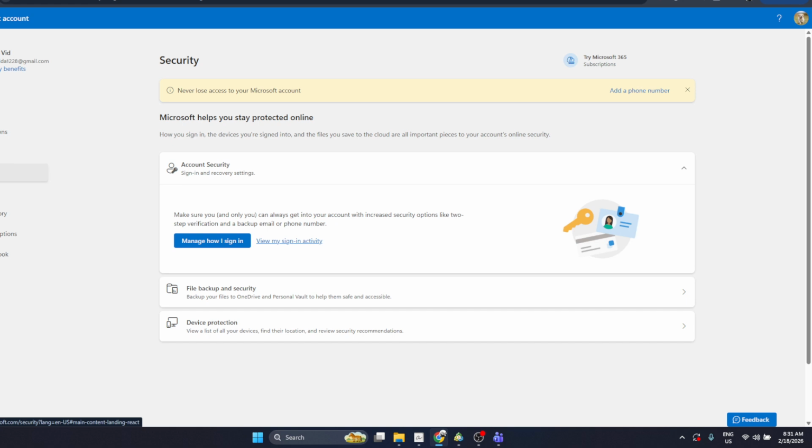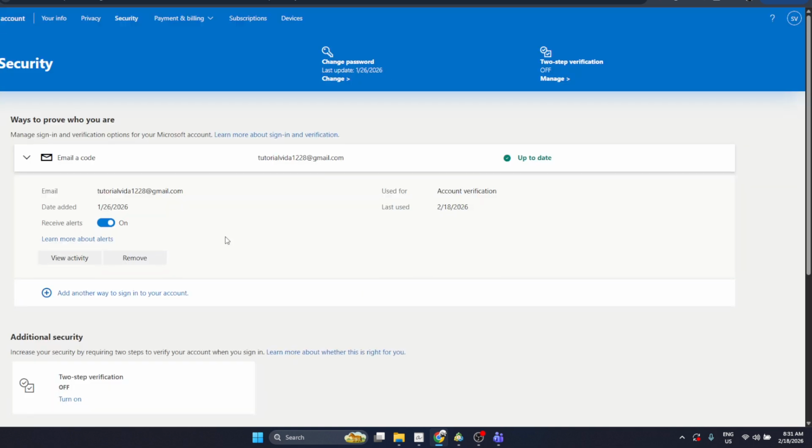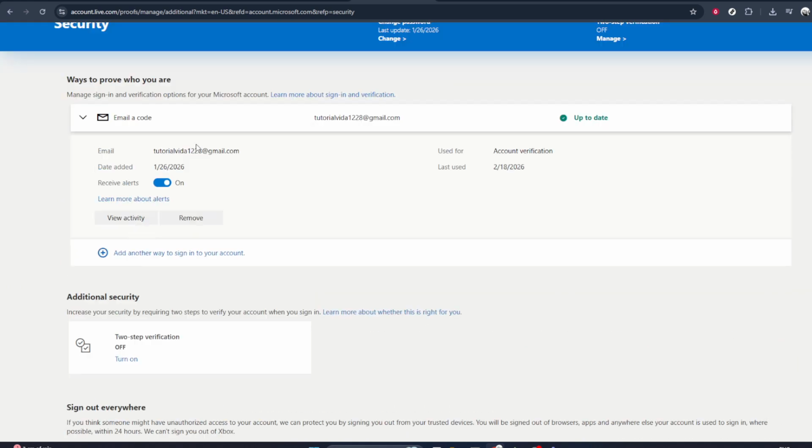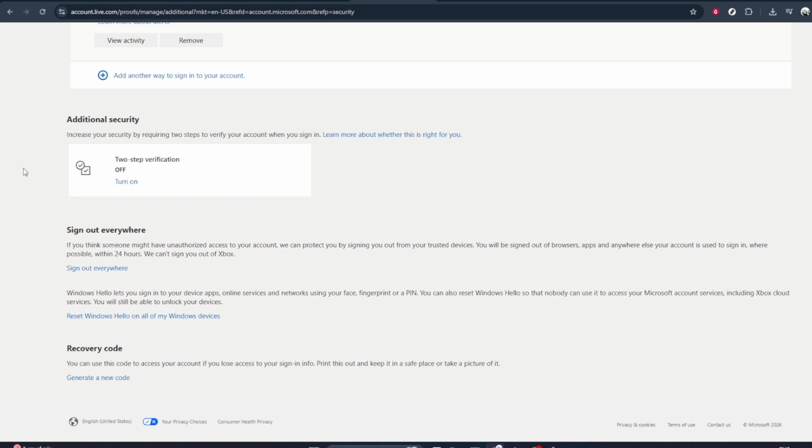On the Security page, look for an option called Manage How I Sign In. The wording might be part of a larger area about sign-in preferences or security options, but it should clearly say Manage How I Sign In. Click on that. This will bring you to a more detailed view of your sign-in methods and devices associated with your account.